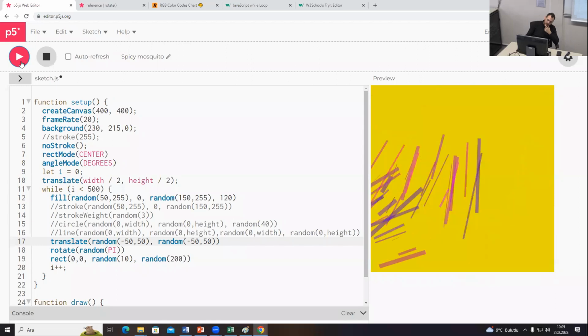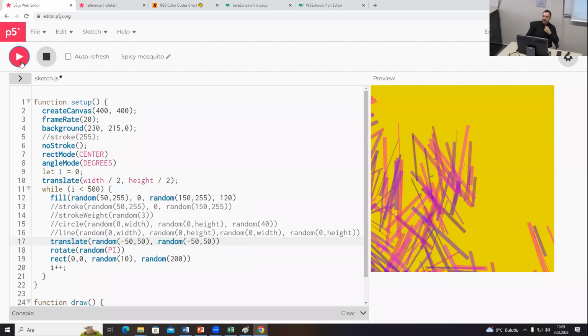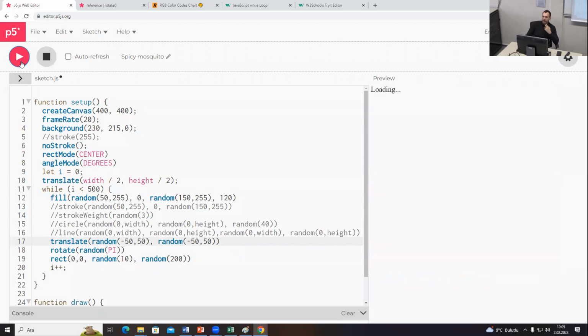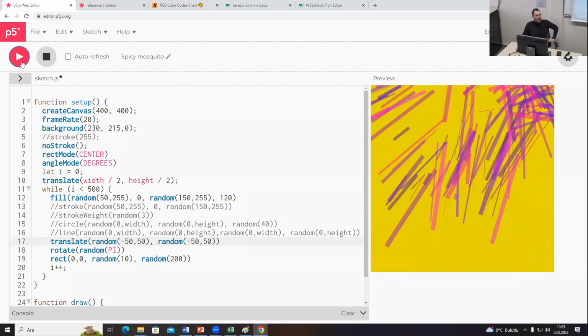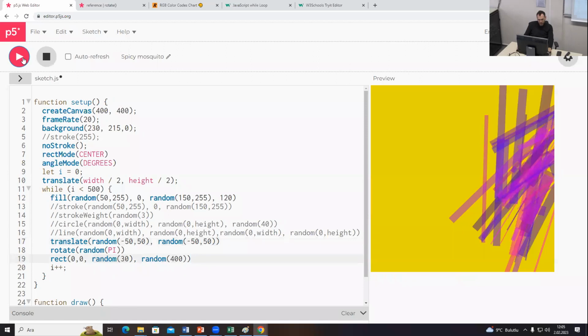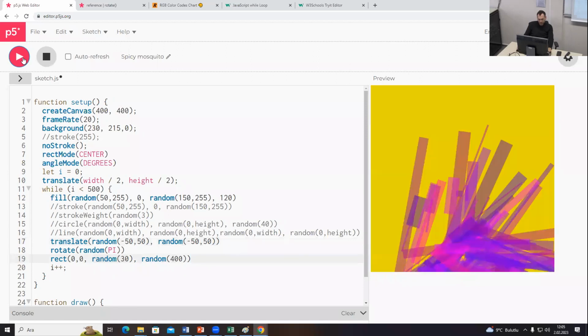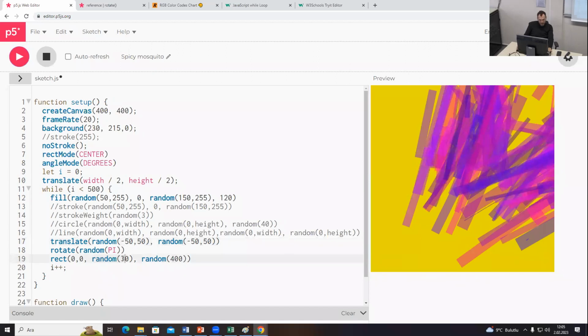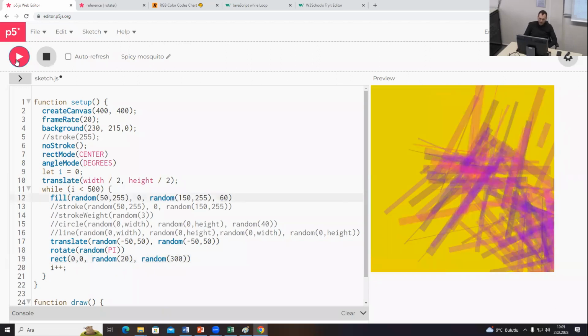I mean, what do you think of my abstract artwork? Let's do this a bit thicker, this a bit longer. Well, this is too much. Let's say 20 or 100, 60. Well, I did some translating and rotating operations. I'll look at those here.